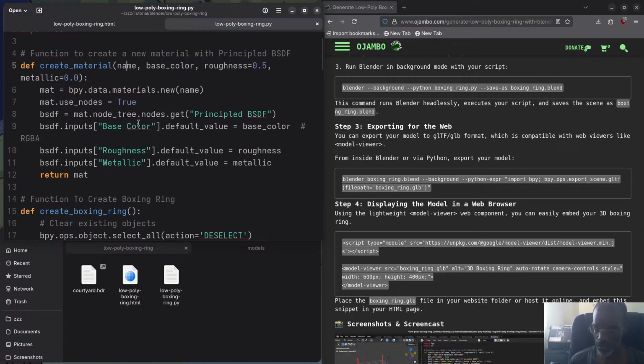And then we're going to use, obviously, the node tree. So the first thing we're going to do is get the Principled BSDF, and then the input for the base color. We set the value to the color that's actually being passed into our function. The roughness, we will set to the value that's passed in, or set to the default, which will be 0.5. And then the metallic, same thing, it will be the value you pass in, or if you don't have one, it will just use 0 as the default right here. And then we just return that material.